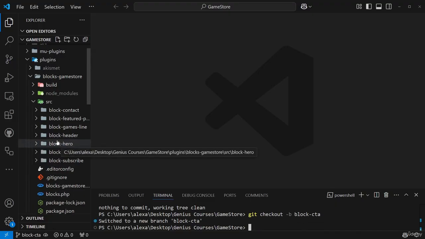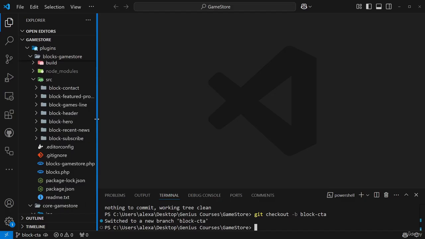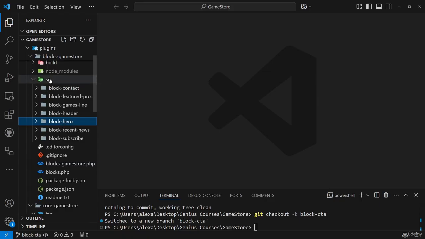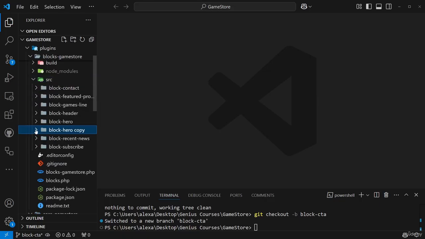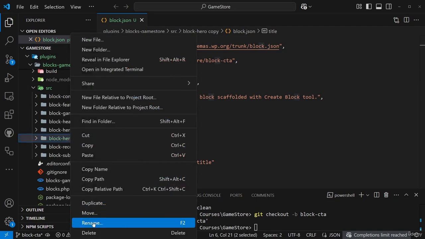Next, in this call to action branch, we need to create a new block. Let's copy one of the existing ones, for example, the hero. Ctrl-C, Ctrl-V. In this block, let's change the call to action design. And immediately the name as well.